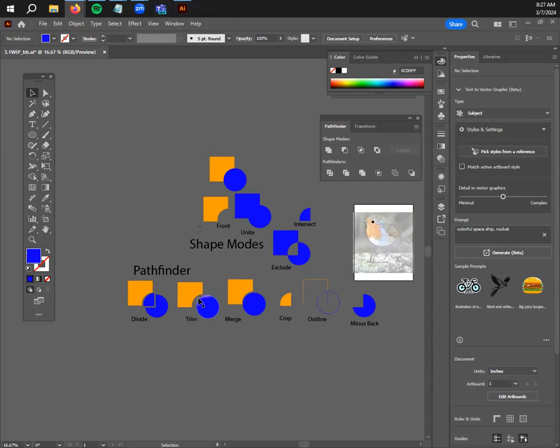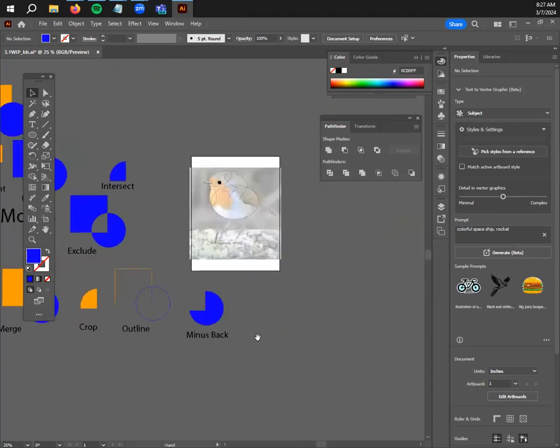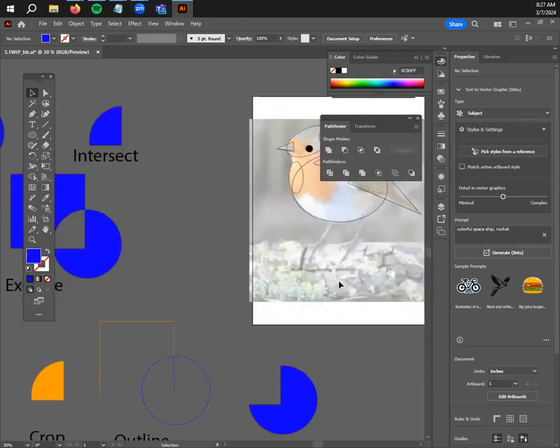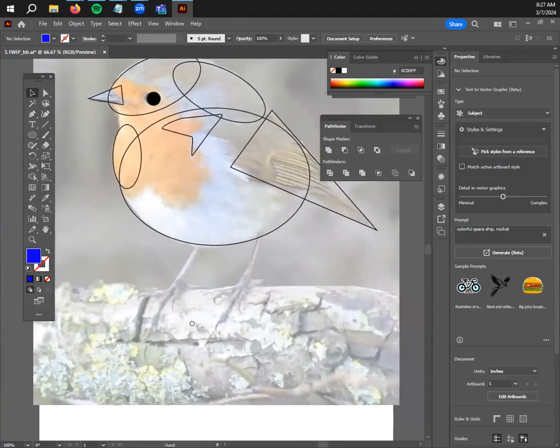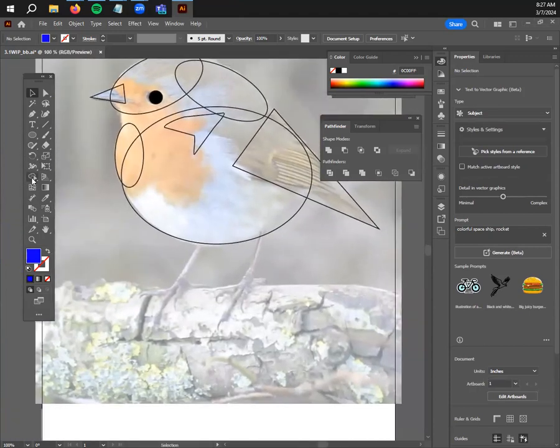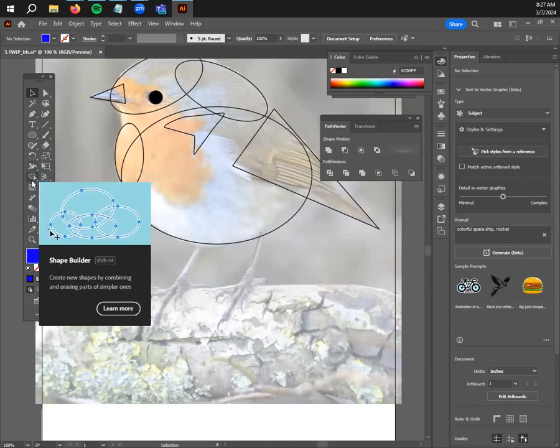All right, so I'll quickly go over the shape builder tool next, which also has a name that kind of outlines what it does. And then I'll give you an example of when you could use the Pathfinder on your animal project thus far. So the shape builder tool, this thing is the width tool, but it looks like a little clown hat to me. We're going to go to the one right underneath that, the shape builder tool. The shortcut for that is Shift M.